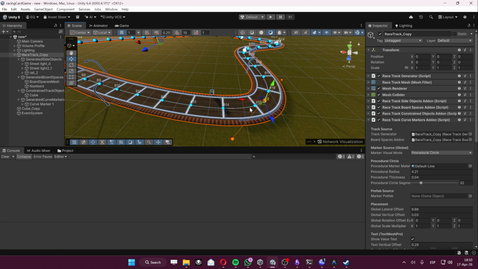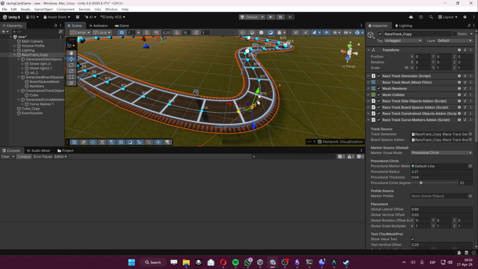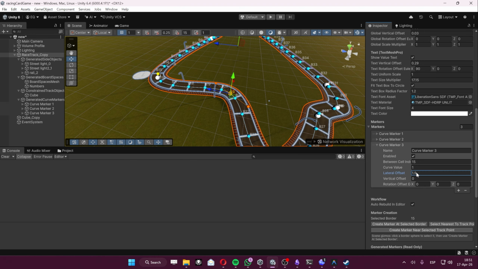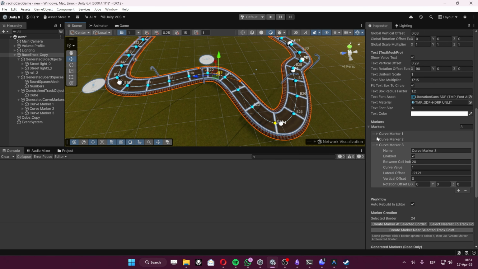Anyway, after a few fixes, the system was working. Now I can place markers on curves, assign values to them, and I have gizmos to position them precisely between cells. And as you can see, if I modify the cells, the markers move along with them.